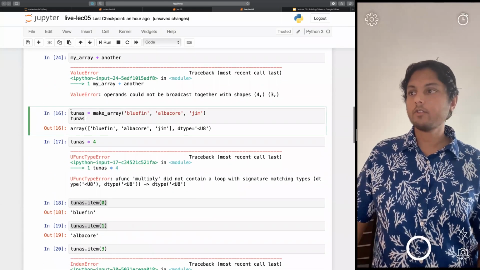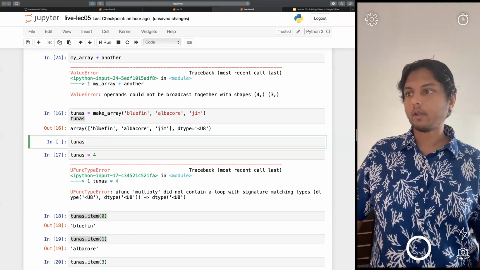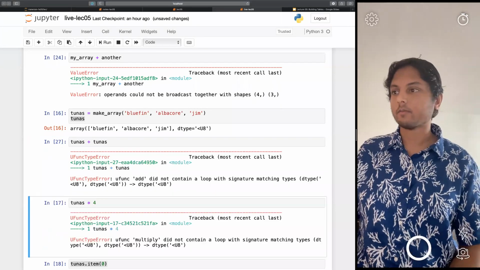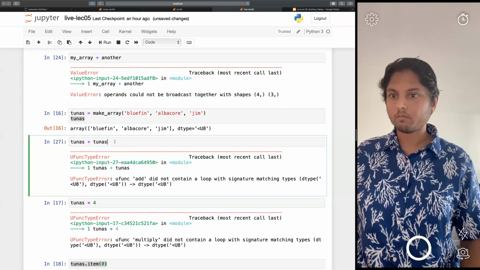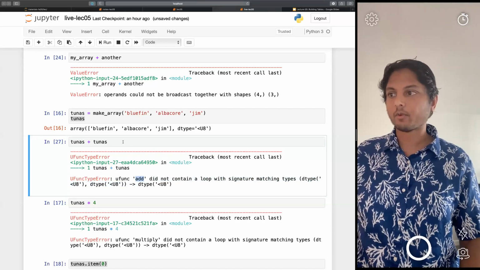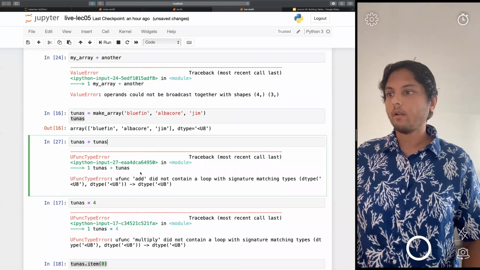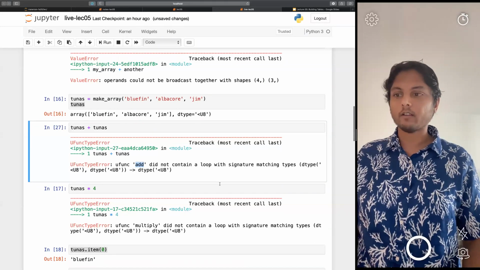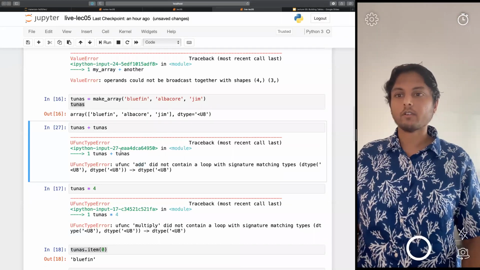Can you add 2 string arrays together? Yeah, we can do that. So if we do, well, actually, you can just add it to itself. Oh, actually, maybe you can't then. Okay, so I guess addition is also not supported for string arrays. Interesting. We can try to interpret this error message in the same way. This says add did not contain a loop. So it's very similar to this error message down here. So basically it's saying you can't add 2 string arrays together.